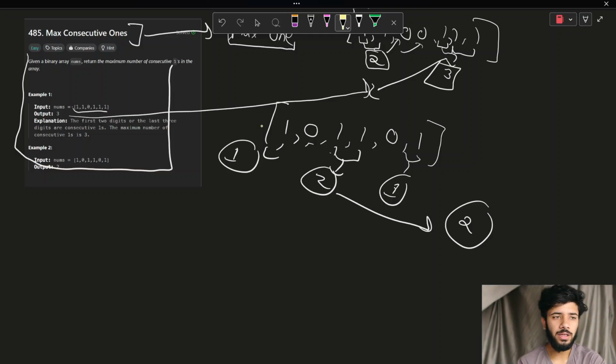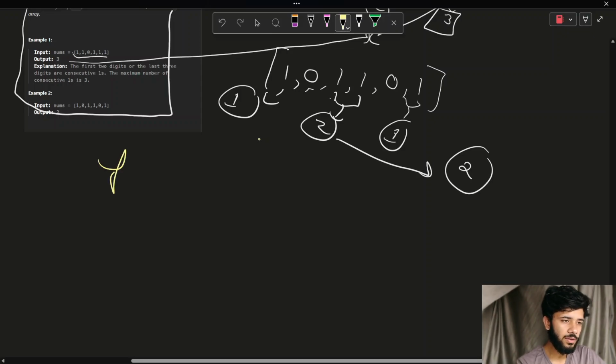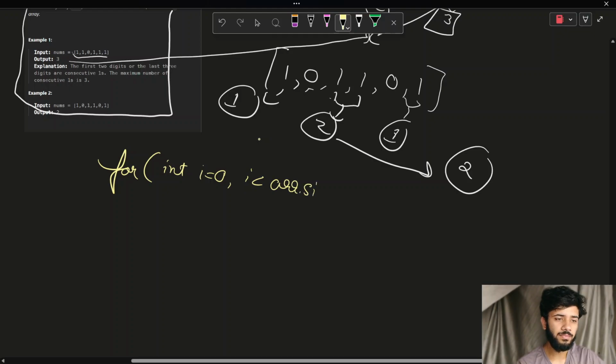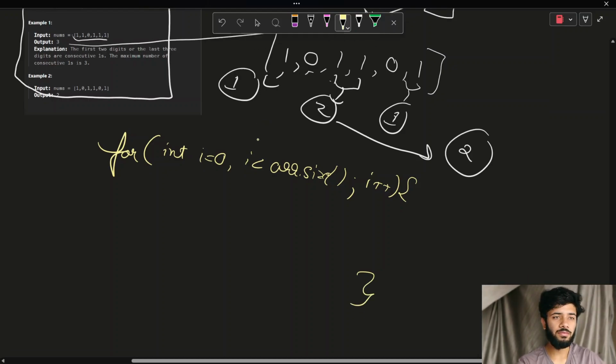What we can do is make a sort of window, making use of two pointers while iterating in the array. Or we have one loop through which we can keep track of the previous ones which have appeared and then keep on counting. Let's think about the intuition. I will start a for loop starting from int i equals 0, going till i less than arr dot size, because of zero based indexing. I hope you have understood what zero based indexing is.